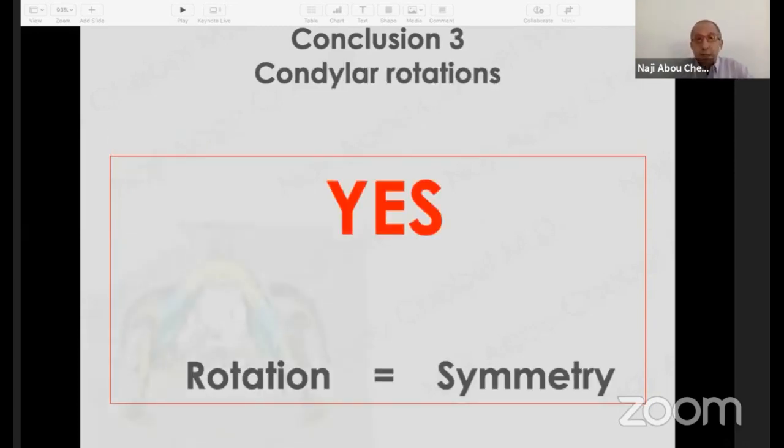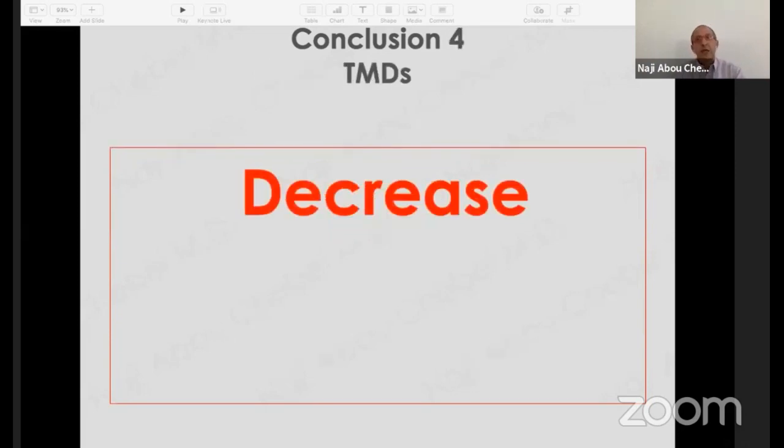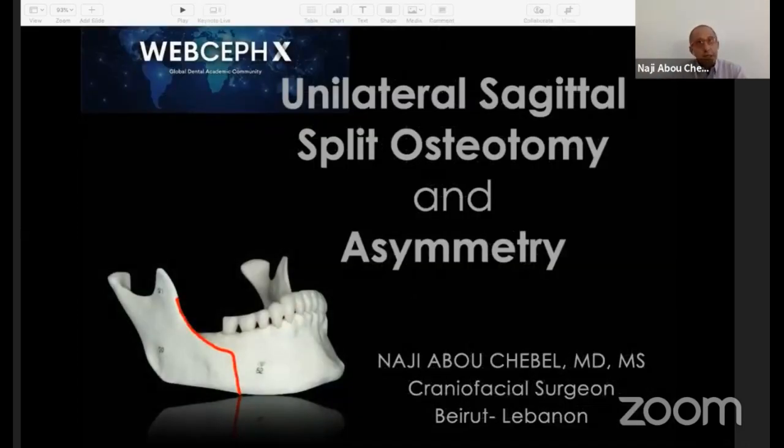Are we rotating the condyles? Yes, we are rotating the condyles. And I'm not afraid of saying it today. So we are rotating the condyles to achieve symmetry, yes, but we are not rotating more than what we do in our daily practice in doing bilateral sagittal split advancement or setback, and we're not increasing the amount of temporomandibular disorder.